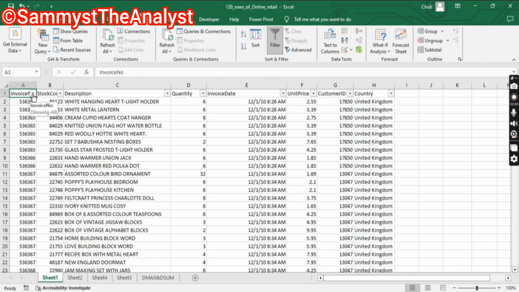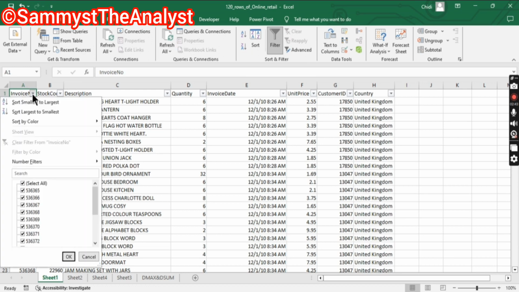Then in filtering, when you click this drop down box, you come to this aspect of the filter pane. And each value that is here represents a unique value from that particular column. So as it is, these are the values that are represented in the invoice number column.